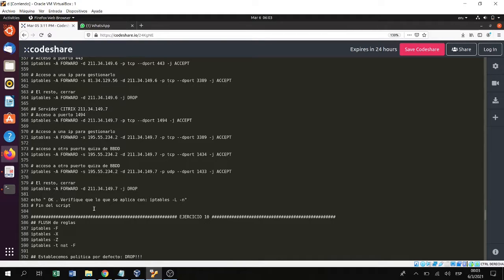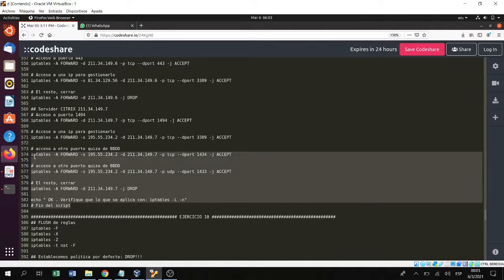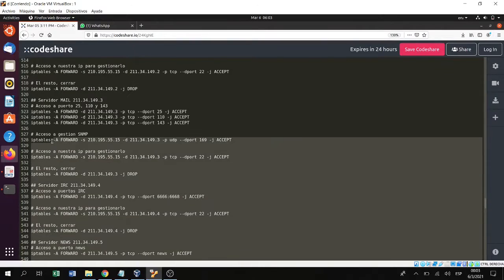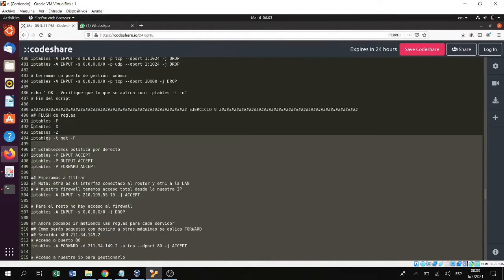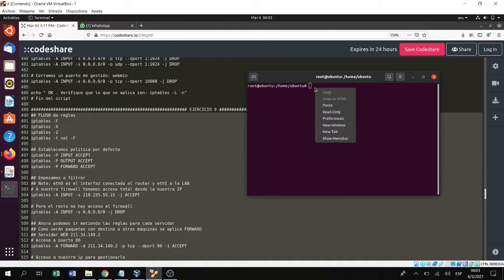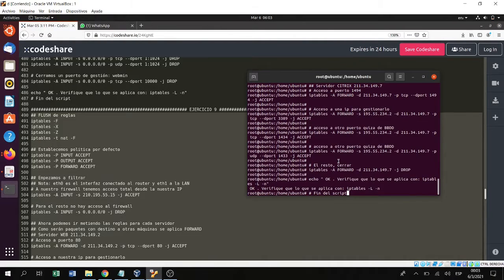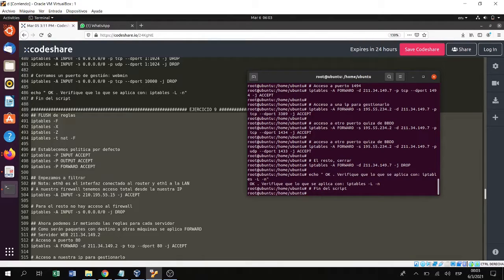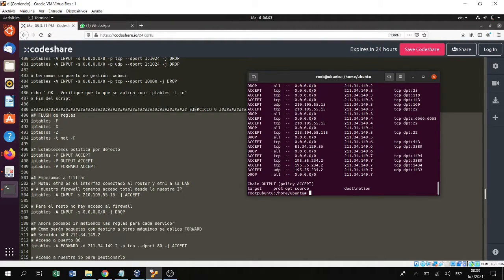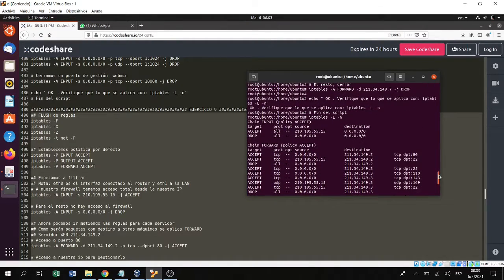So I'm gonna copy and paste this script. Paste it. Okay, and iptables, the terminal shows this.